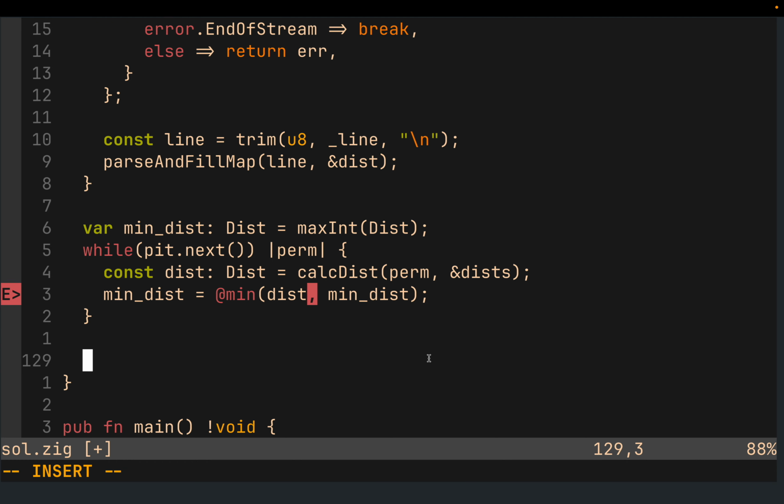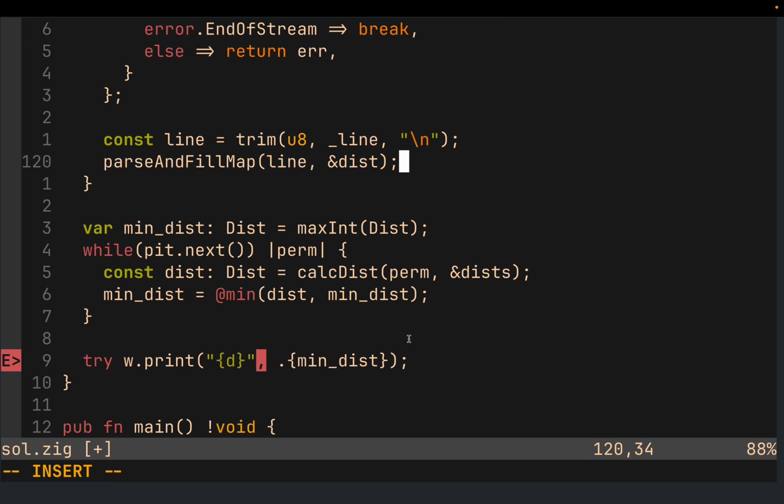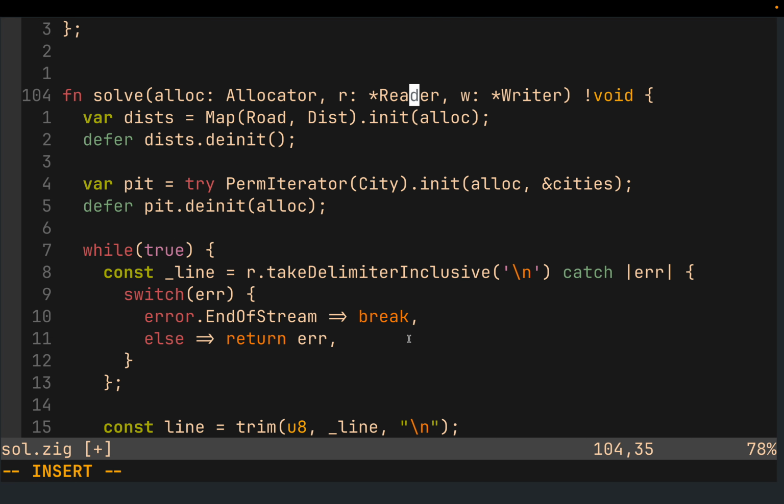And then finally, we're going to try to write that distance. I should have macros set up, man. Sometimes Zig is unnecessarily hard. Also, maybe it's my IDE. I don't know. It could be a lot of things. Maybe it's not Zig's fault.